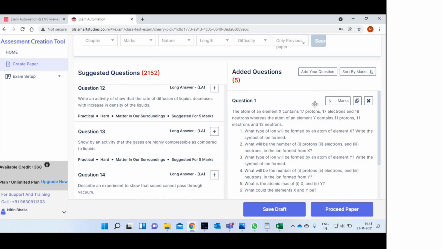Now let's say for question number 1, you want to change the marks. As per our database, it's of 6 marks, but as a teacher, you want to change the marks. It should be less marks or more marks. So you can always go ahead and edit the marks here. So let's say I want to make it 10 marks. I can do that as well.